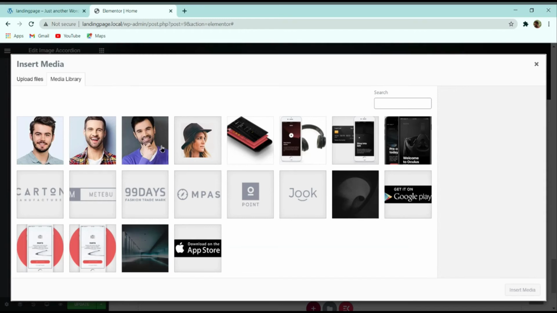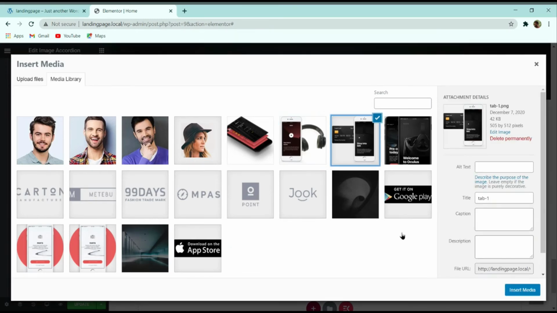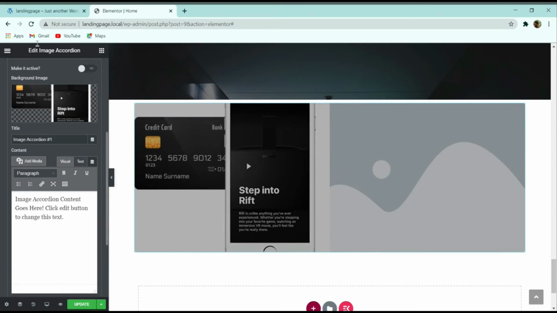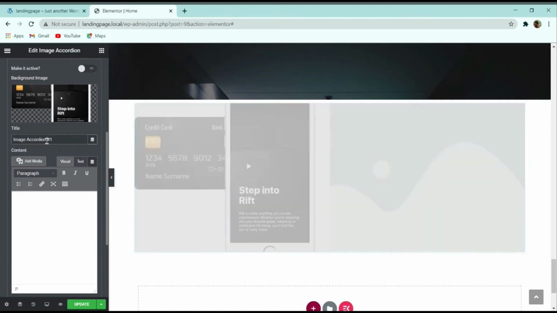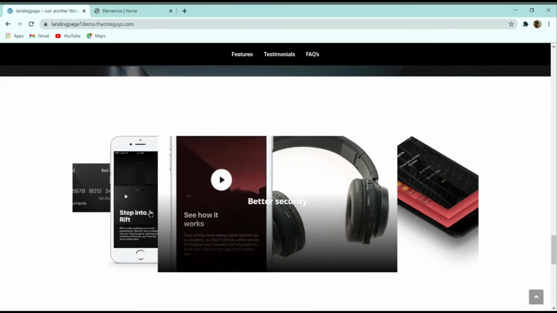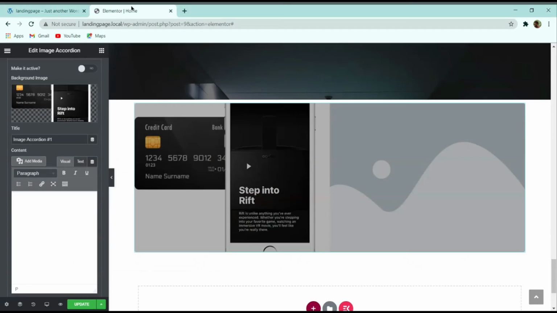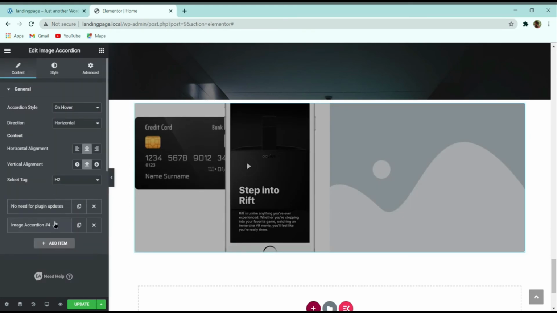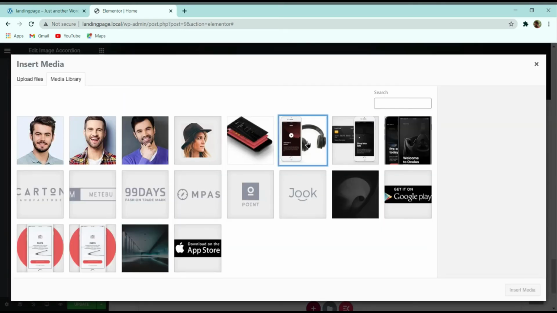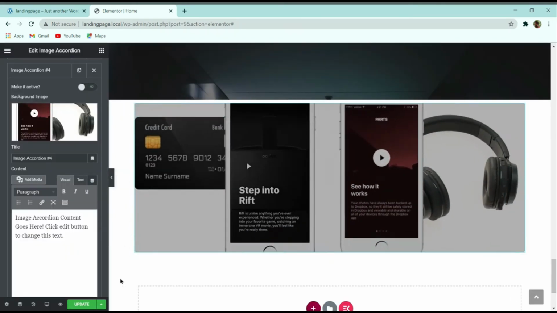So simply click on here, let me choose the images first. So here let me select the first image. After that here you can see that we don't have to add any description. So here it is, name is image accordion. So let me quickly type in this title part, no need for plugin updates. Then similarly I will go to this second image accordion and let me select image again. And then for this one I will give a title, better security.